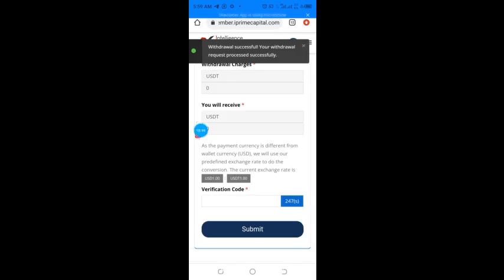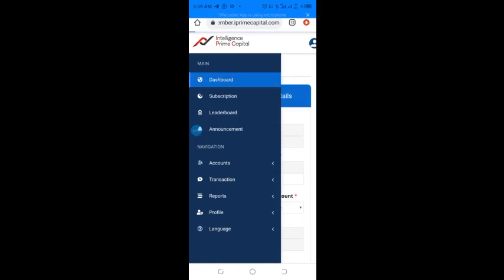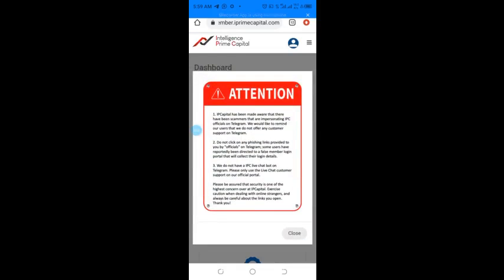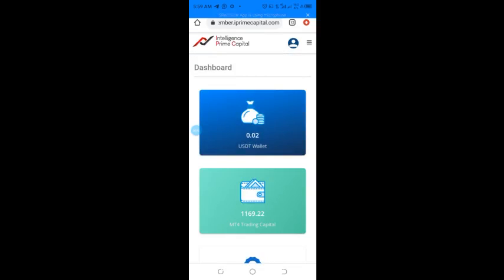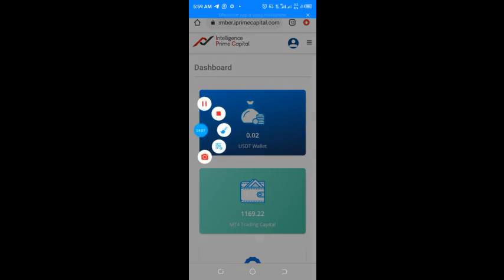When you click on submit, the response is withdrawal successful. Your withdrawal request processed successfully. You wait for some seconds for it to be approved, and then you receive it in your wallet address. You can see the $66 has been deducted from my account now.